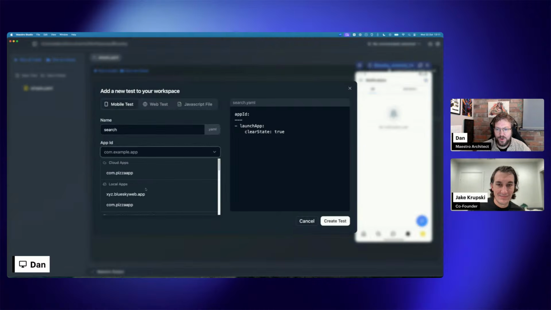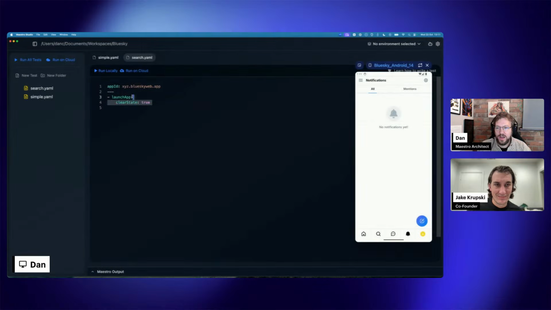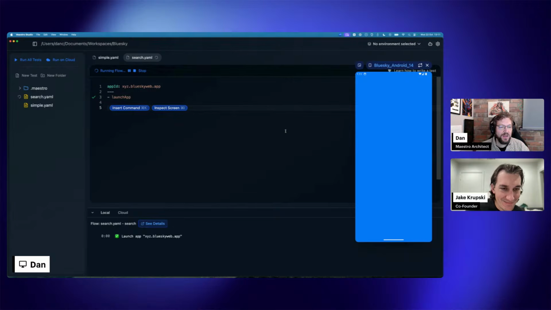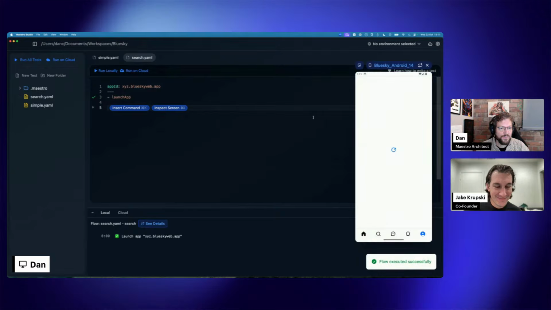And again, we're going to pick Blue Sky. And again, I want to start in a nice clean state for every test, and so I'm going to run that. All that launch app is going to do behind the scenes is stop the app and start the app again. So here we go.